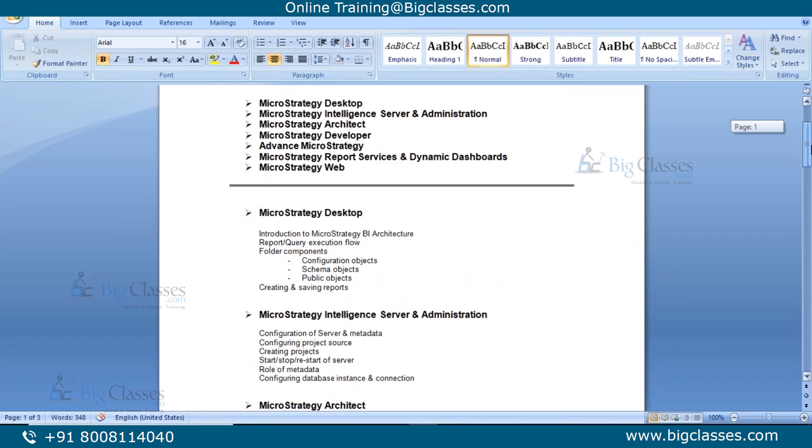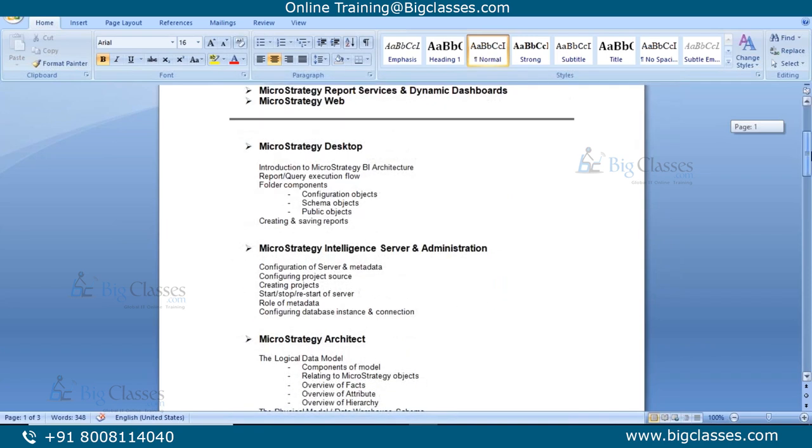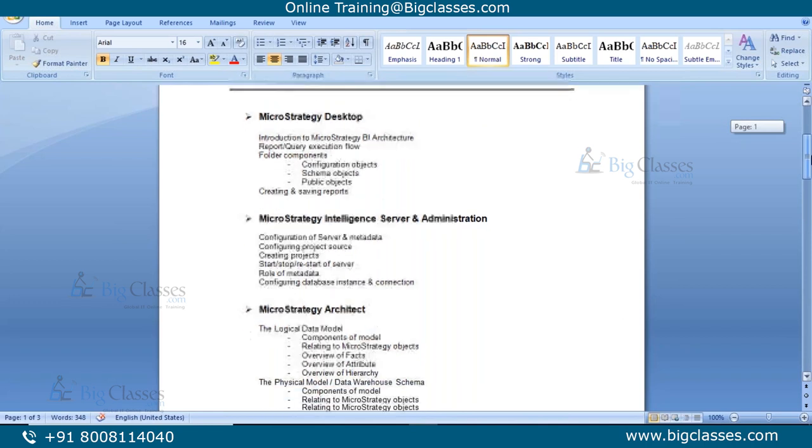There are different modules within this, and the first module is about the Microstrategy Desktop, or you can also call it Microstrategy Developer. Under this module, the first basic thing that we're going to start with is the Microstrategy architecture.